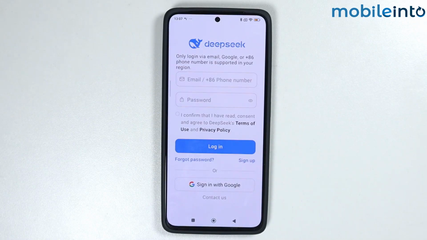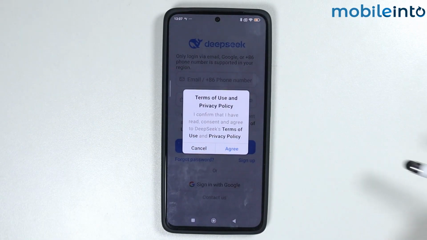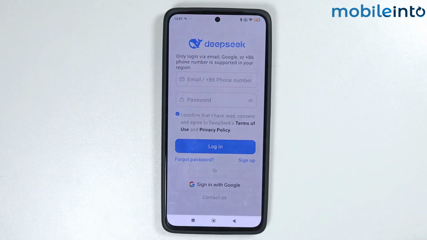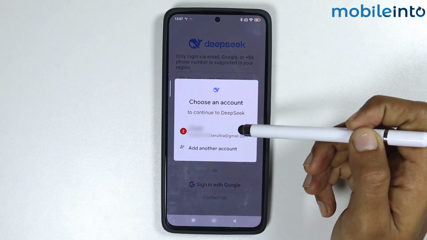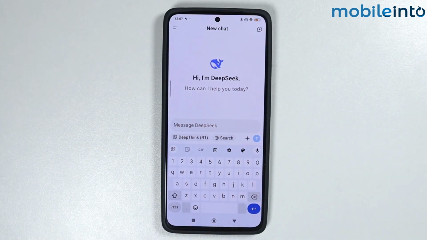Now the other method is to tap on Sign in with Google. Now from here, tap on Agree. Now from here, tap on your email. Now, as you can see, this is how you can create an account on Deepseek on any Android smartphone.